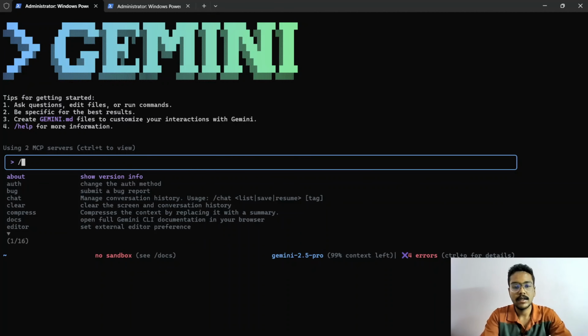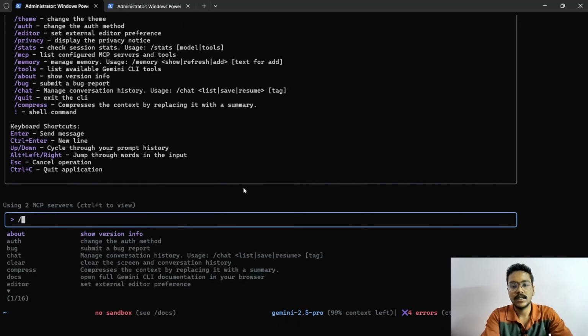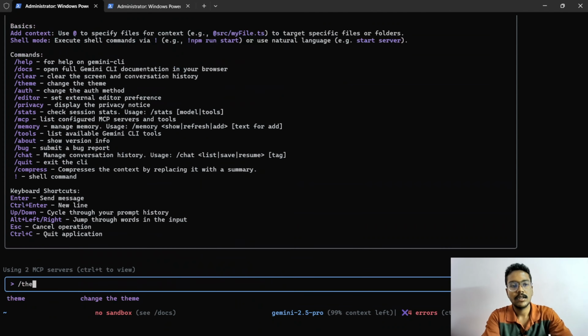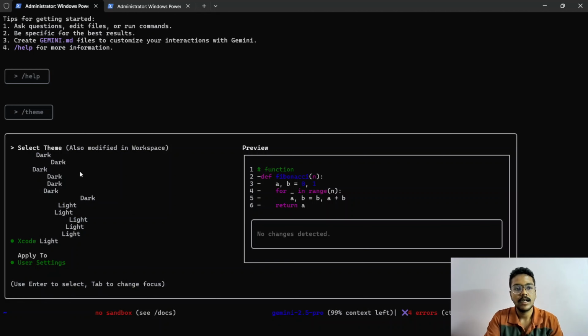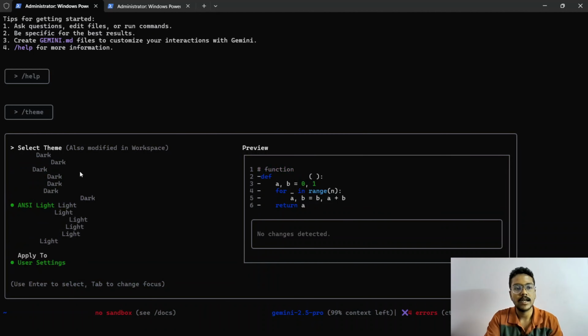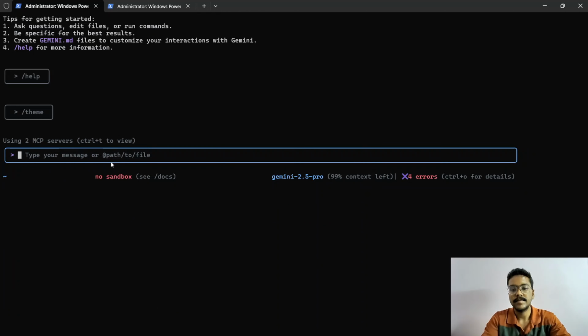Okay, yeah. If you give slash theme, let's go change the theme. So theme, you can choose your theme over here for your Gemini CLI interface. So it is pretty good. So I would go with GitHub Dark. So that is my thing.